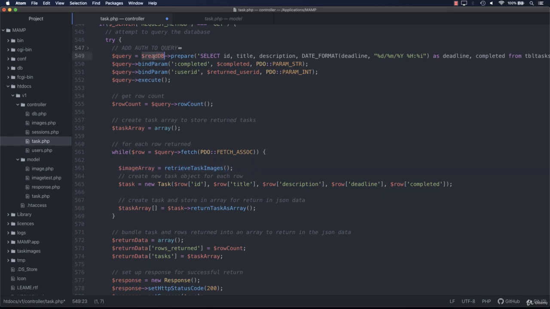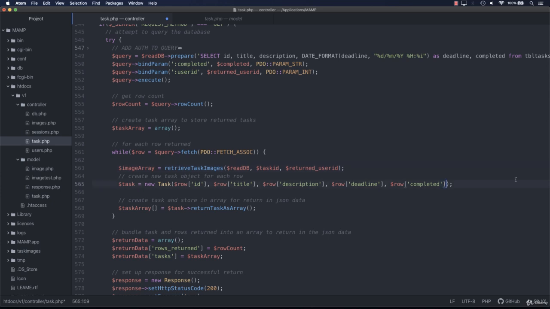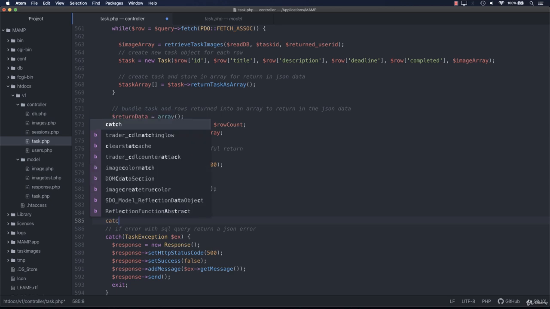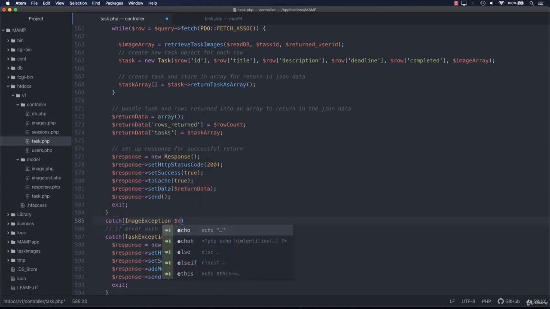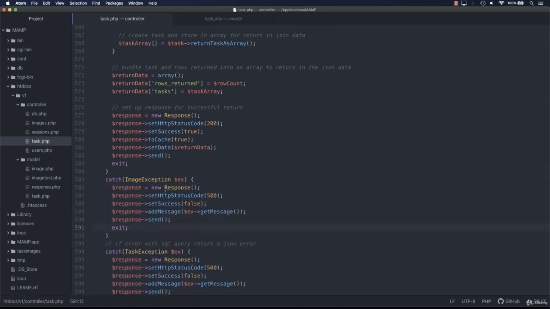If we look up, we can see that it uses the read DB, so we'll pass that in this time. So read DB and then task ID, and then it is returned user ID. We'll update the task constructor call here, so we'll pass in image array, and obviously remember to add on your additional image exception catch statement, and we'll just copy the task exception.